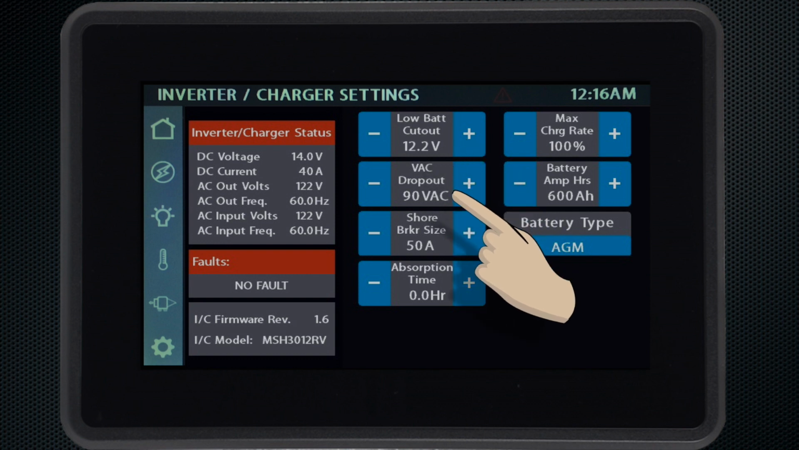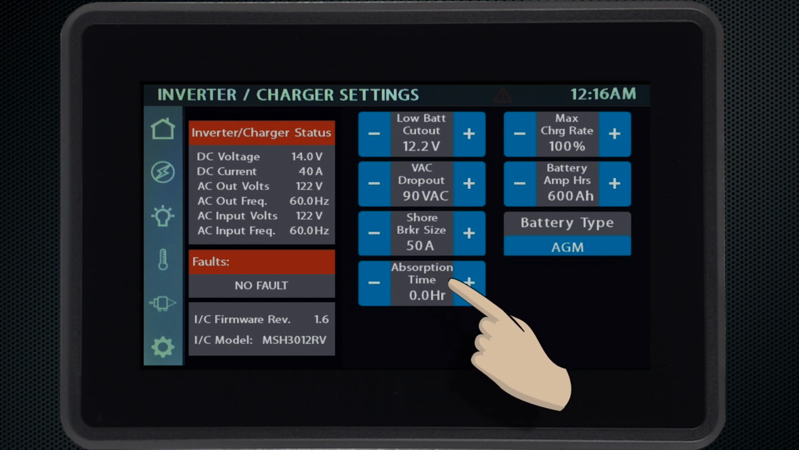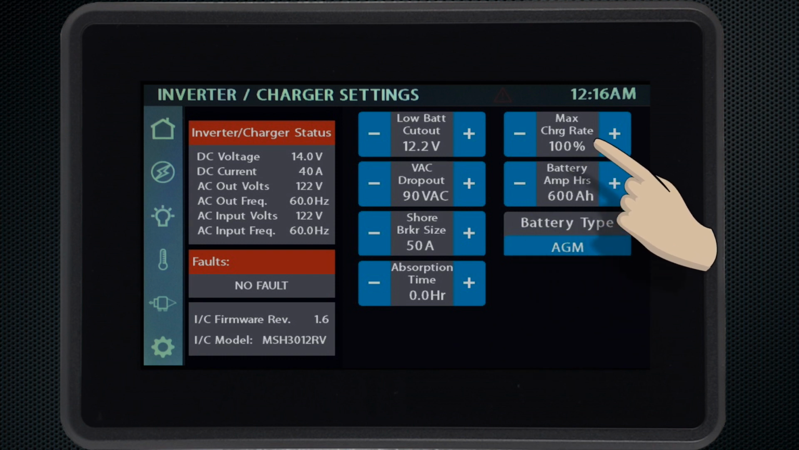VAC dropout: the VAC level at which the inverter will switch to standby mode and charge will be cut off to protect AC loads during utility outages. We recommend setting this at 100. Shore breaker size: max setting is 30 amp because it'll only come into play if you are using 30 amps or below. Absorption time: higher charge rate when recognizing low battery voltage. We recommend setting this at 1.5 hours. Max charge rate, we recommend 100%.